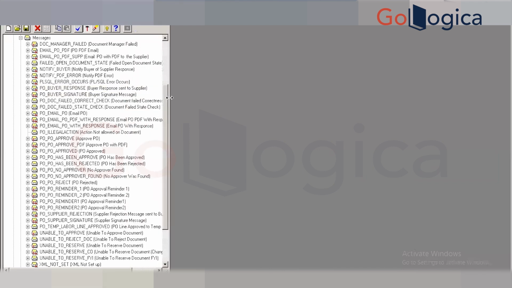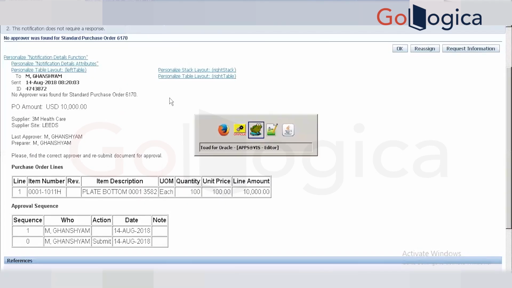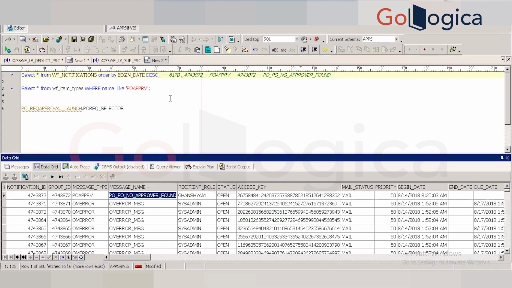Now here we have to find it out. It is like PO, it will be big only. PO approver, no approver. PO no approver. No approver. This was it. Yes. So once we find it, what we have to do is we'll copy.